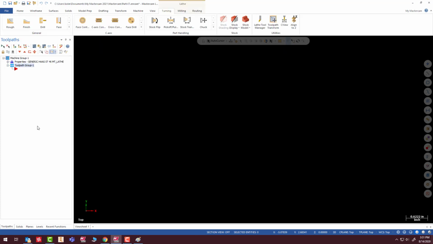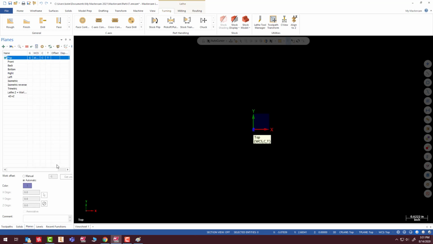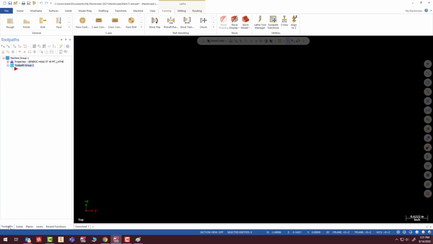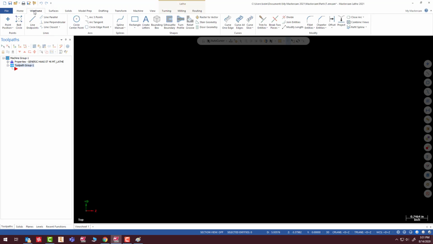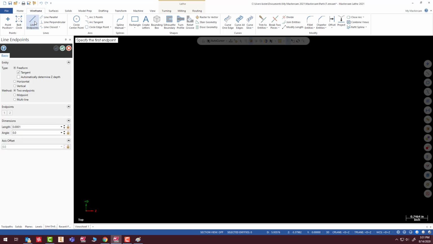The next thing I'm going to do is go down to my planes, and I'm going to select my DZ plane, and I'm going to start working on that DZ plane. All right, so now that I've got my DZ plane, which is indicated right here, I am going to start drawing my part. I'm going to start with a line endpoint, and I'm going to make this a multi-line because I'm going to go all around the part. And of course, I'm going to leave freeform on.